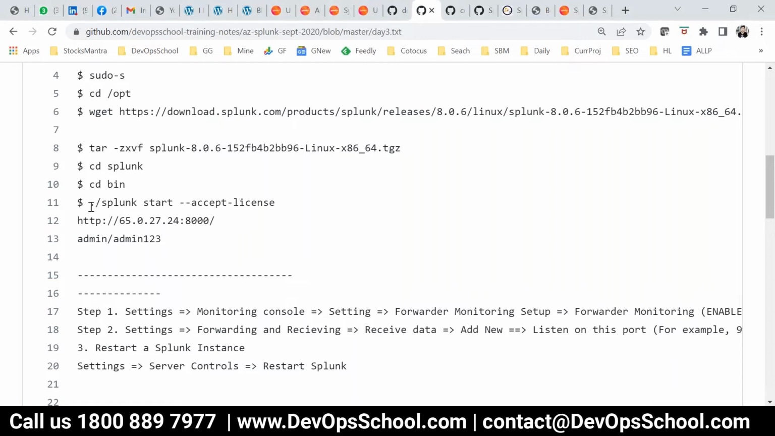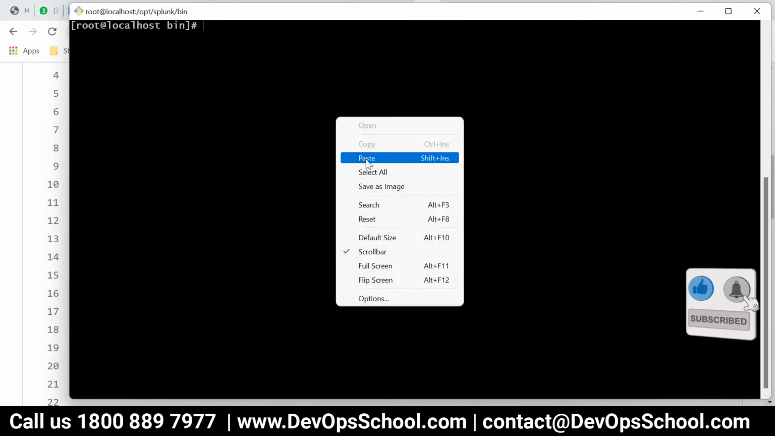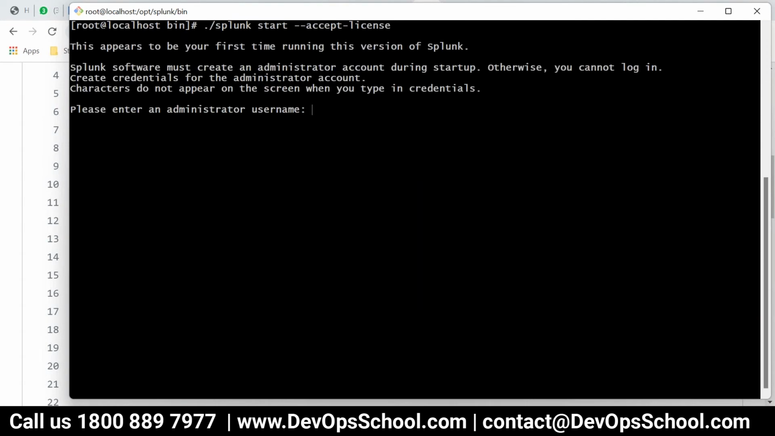Yeah. So here, splunk start --accept-license. This way you don't have to struggle reading their license, which is a pretty huge document actually. So you can save a little bit of time here also. Directly you can run this command and start it.